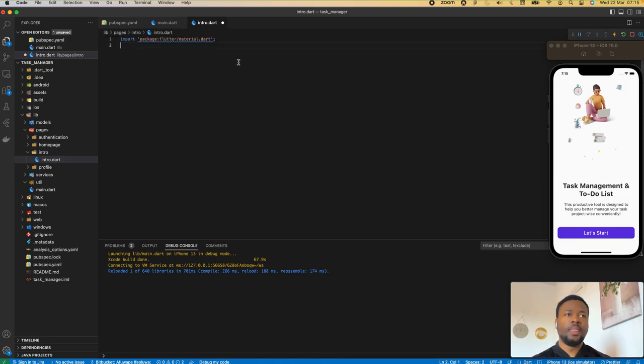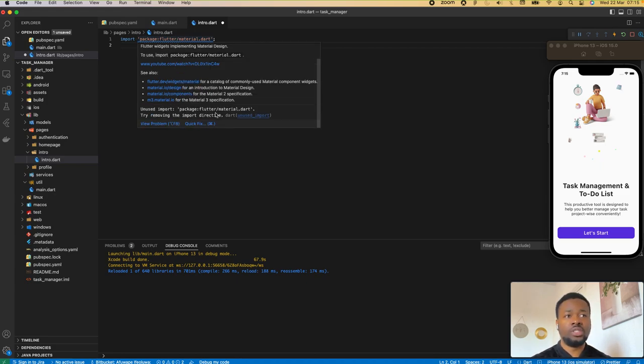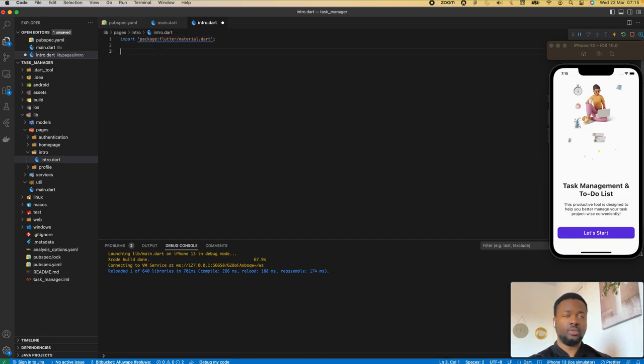The reason you're seeing the underline in blue: if it's red, it means that's an error, but when your underline or highlight is in blue, it means that you have not used that particular widget or import. It says unused import. That's why you're seeing it in blue. Next, for a page in Flutter, we have two types of pages: a stateful page and a stateless page.